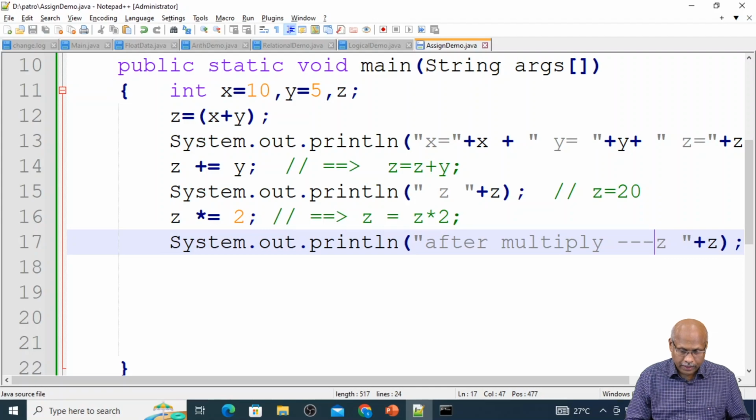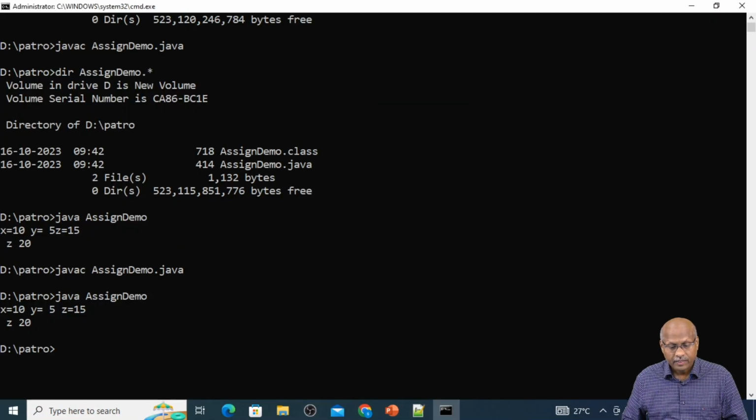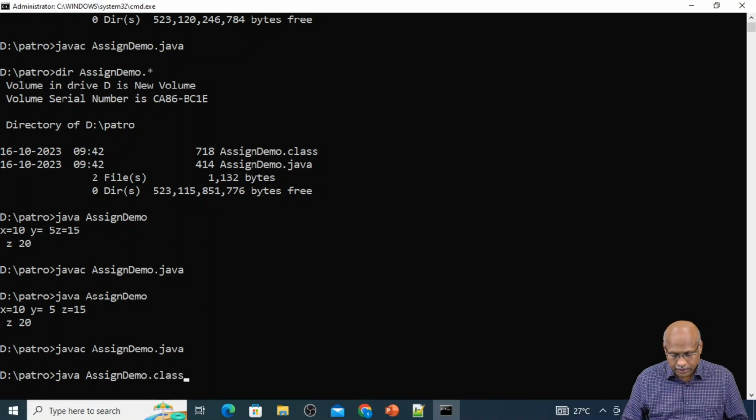Fine. Control S. Now compile again. For every change you have to do compilation. javac AssignDemo. Yes, compiled it. Java followed by AssignDemo.